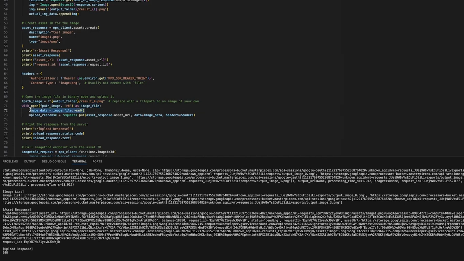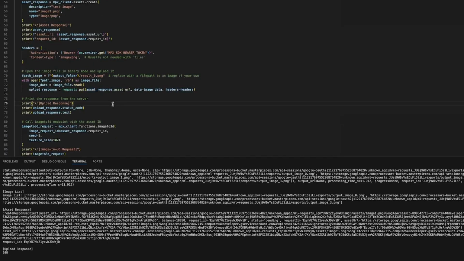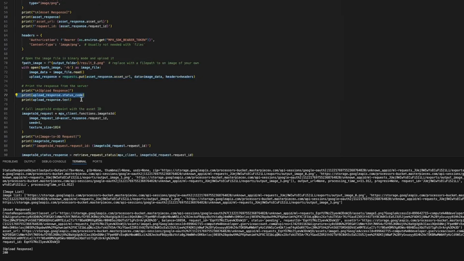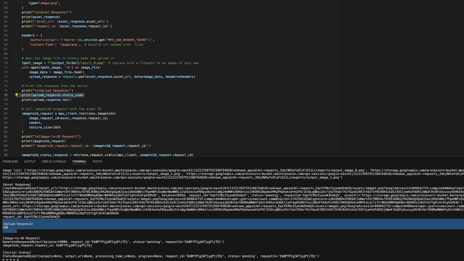And we're reading the file, and then we're taking that image data that we've read, and we are passing the image data, the header, so it knows that we're sending a content of an image, and we're making sure we're passing our API key, and that asset URL, which is that spot where we're reserving to receive this file. And once we've done that, this process is uploading the image, and then we print out the responses to see, did the upload work? And yep, it worked here.